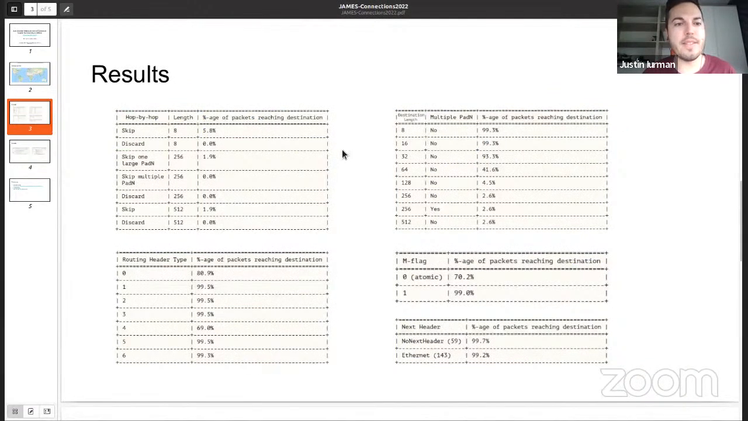So, back to the results. For the hop-by-hop, this is kind of the same as what Geoff said. They don't go through, so it's hardly usable. About the destination option, actually, it's a little bit better as long as you don't exceed a specific length. If you see here for 8 and 16, it goes through, but it starts to drop a little once you have a size of 32, and it's half the size for 64.